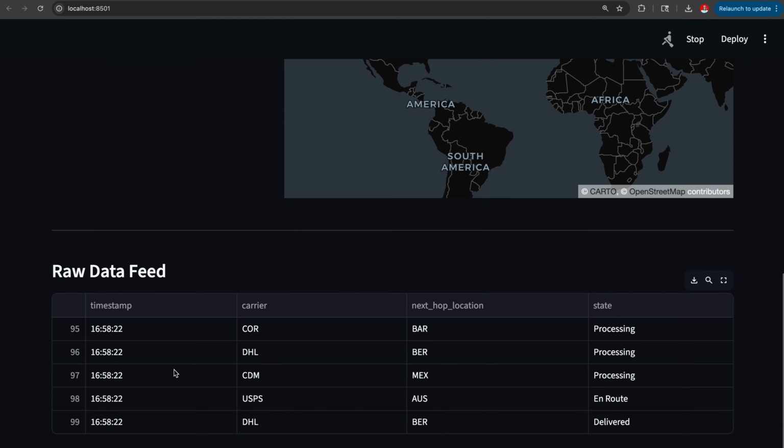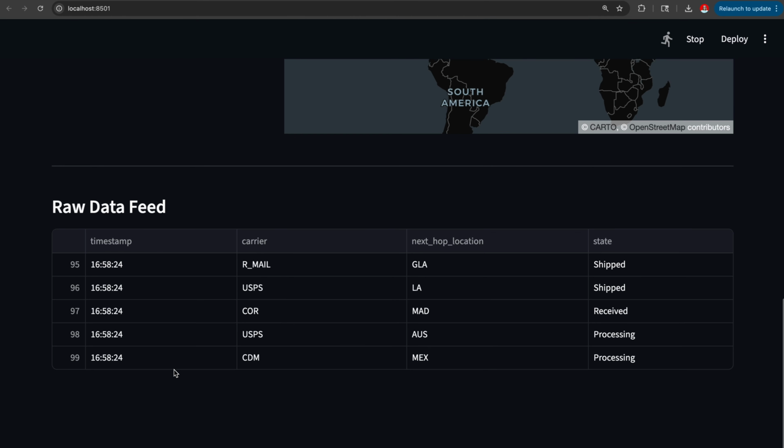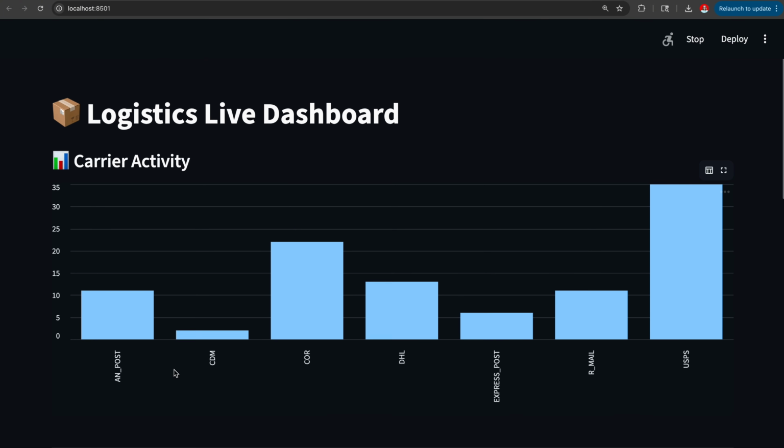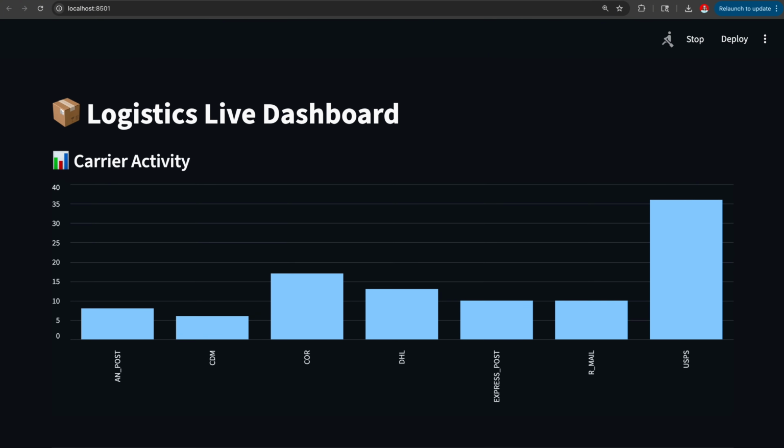This isn't just a static database query, it's a live stream. So if I stop the producer, the dashboard stops. And if I ramp up the speed, the dashboard races to catch up. So we just built a real-time analytics platform, and we did it with free infrastructure.